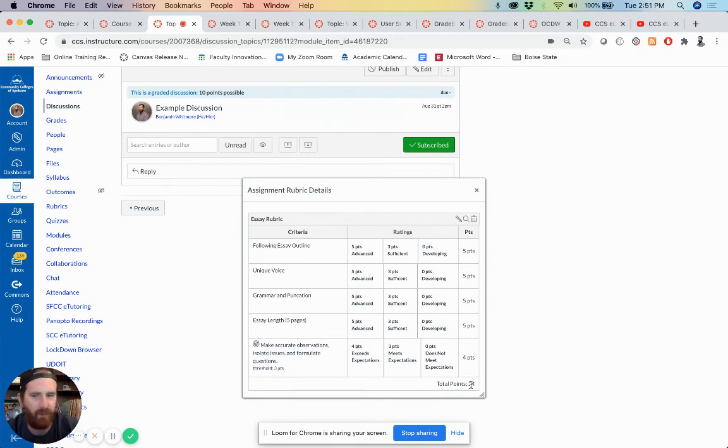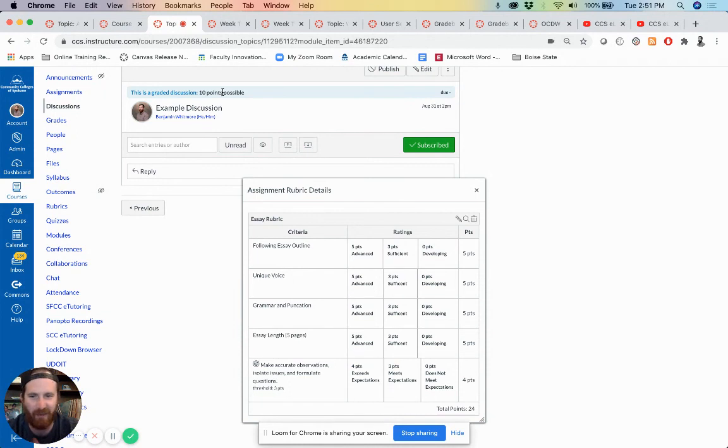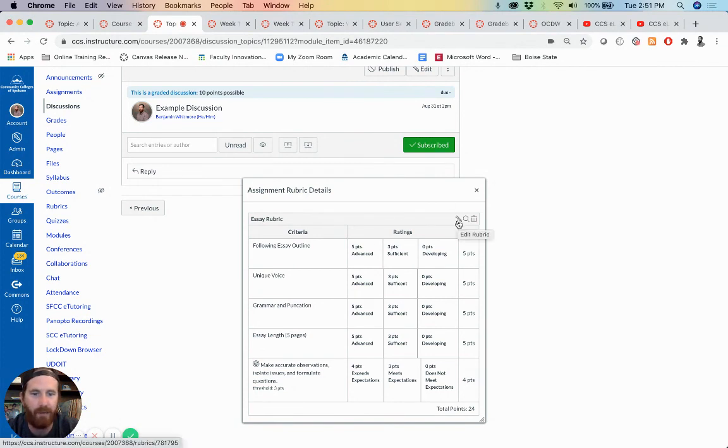Now, of course, this is worth 24 points. My assignment's probably worth 10 points. You want to make sure that those are aligned. However, it's easy to go ahead and find those rubrics from previous courses. And so, boom, I've got my rubric. I can edit it a little bit if I want, or I can keep it as it is, and students are able to view that as well. So that's Canvas rubrics in a nutshell. If you've got any questions, feel free to email me or drop a line. Cheers.